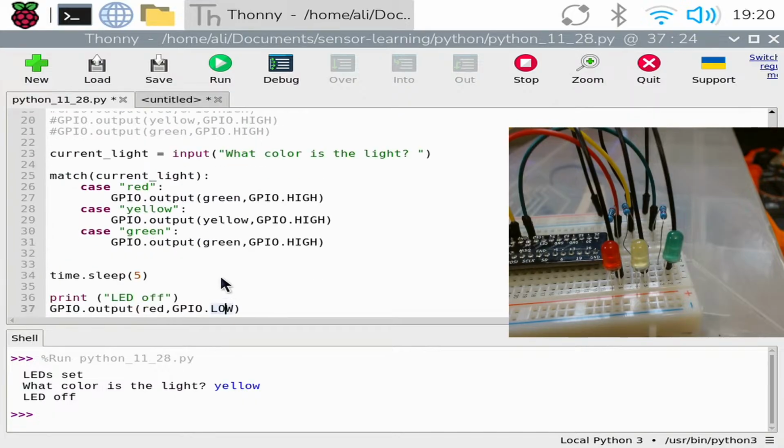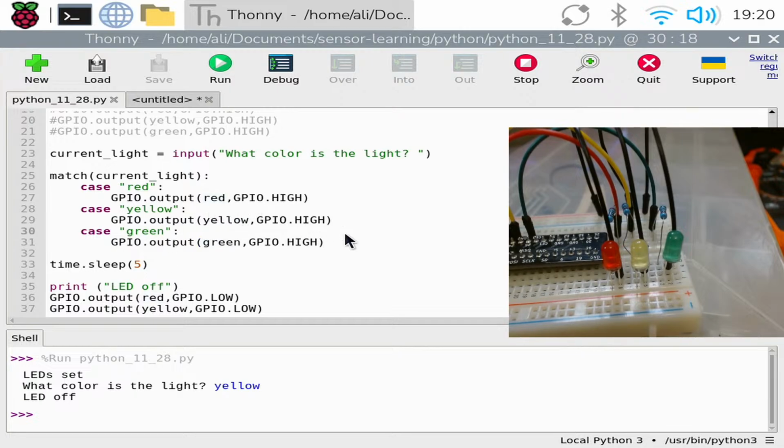And so what's going to happen now is that when we type a color name into the terminal, fix red. What's wrong with red? Oh yeah, thank you. Okay, so when we type a color name into the terminal, then it's going to light up the corresponding LED, right? Yep. This isn't MicroPython, this is just Python.